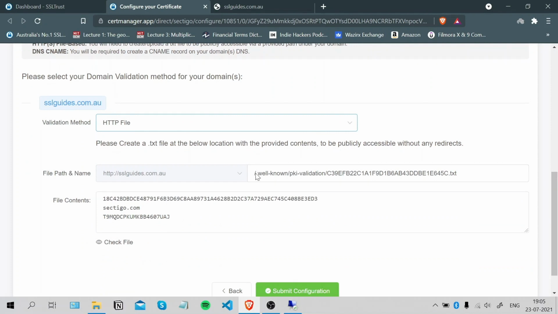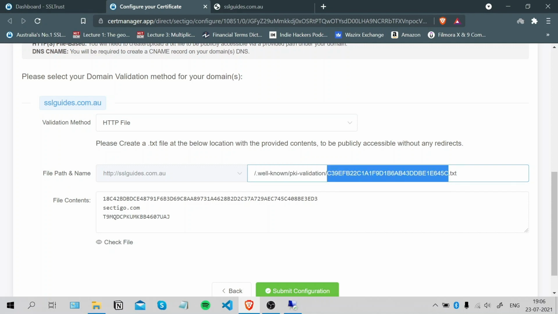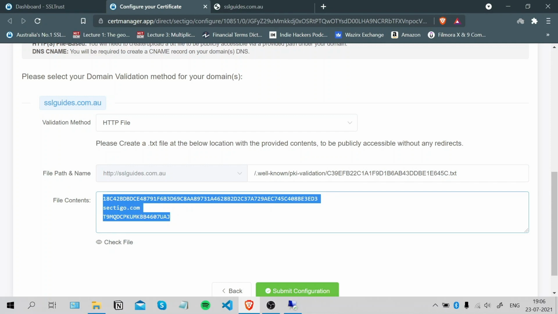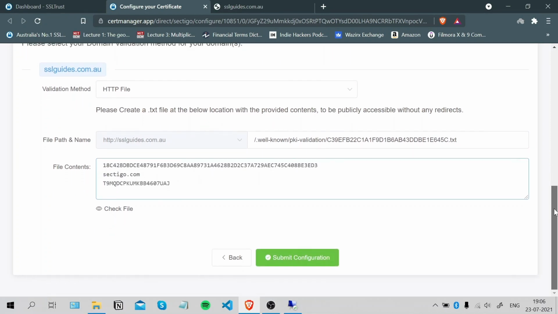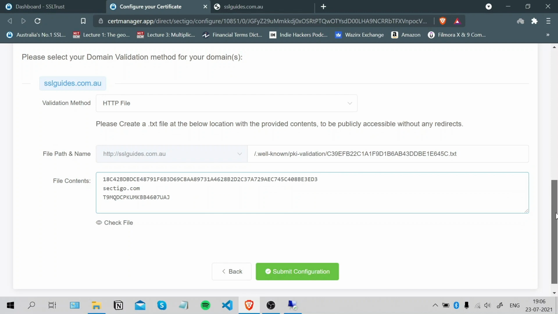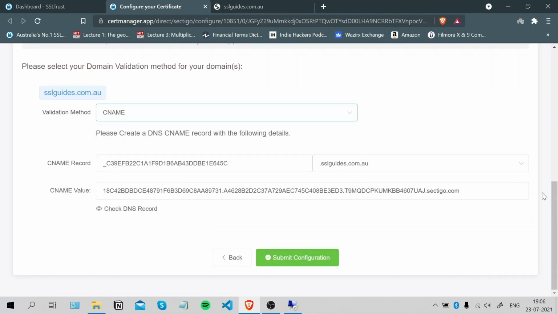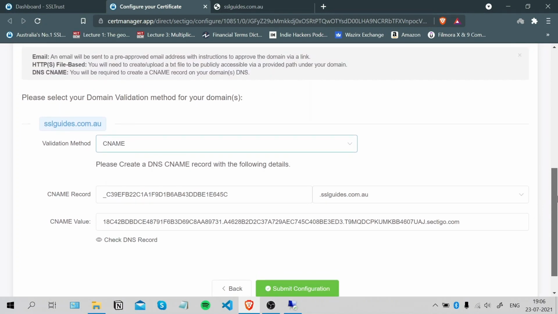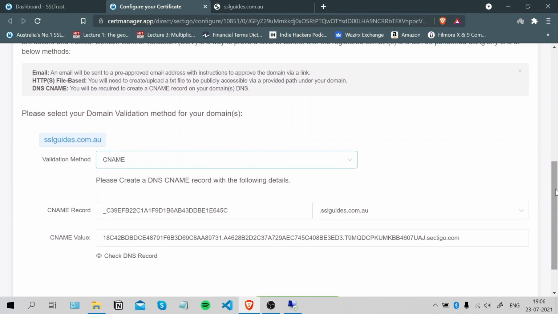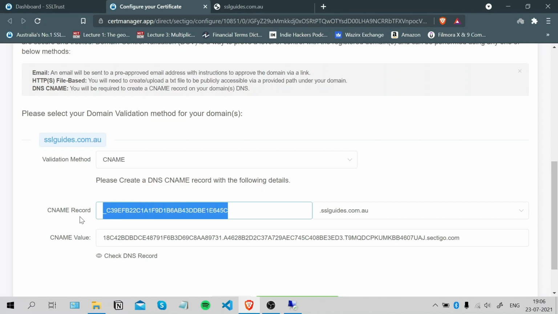So you will need to create this directory or with this file name in the text file and copy and paste these contents into that and wait for it to propagate on your server and be available for HTTP access. And the third and the easiest method for us is we are going to be using the CNAME record method. You just need to access your DNS settings with either your domain or hosting provider and create a new record and wait for it to propagate via the DNS.